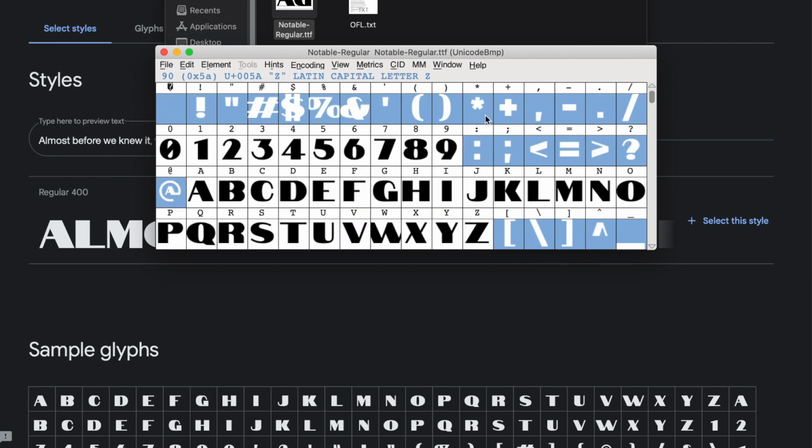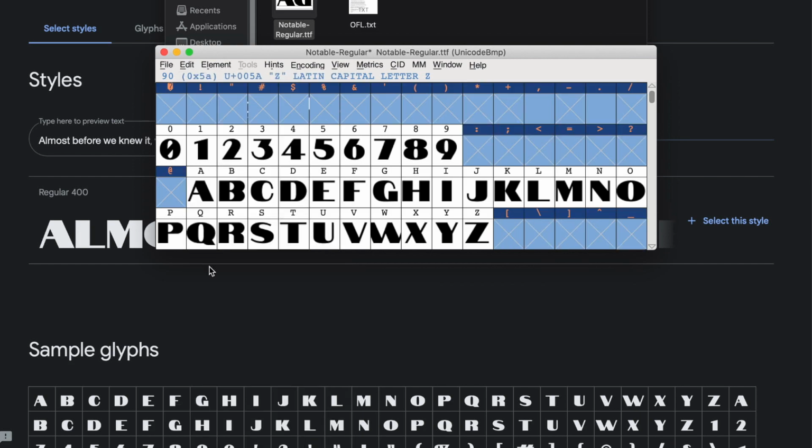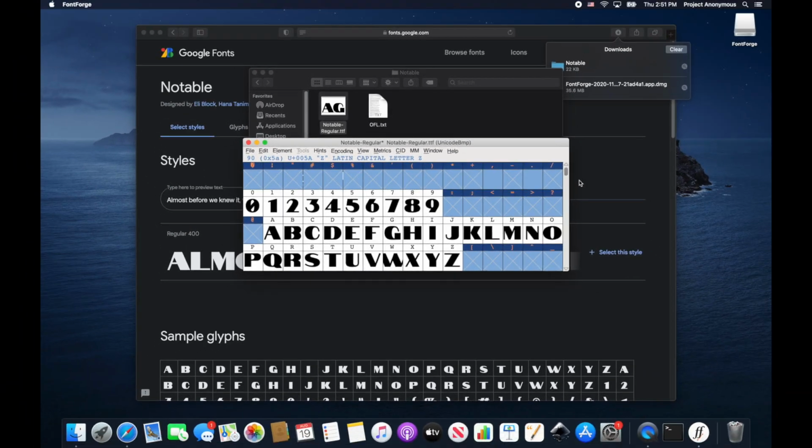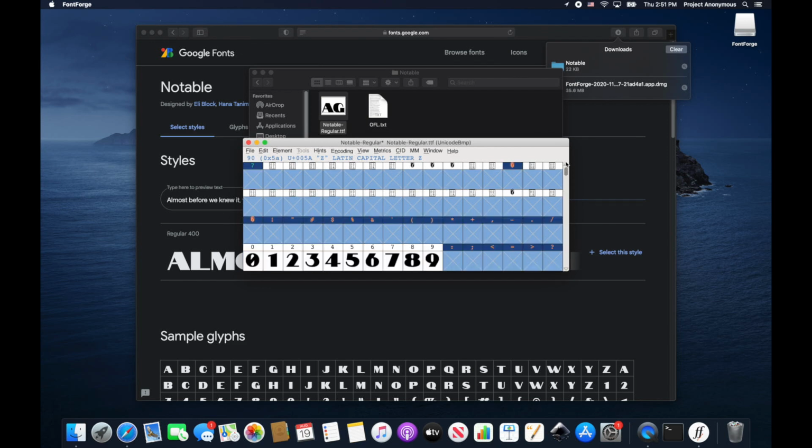everything else that we are going to delete by hitting Edit and Clear. And you can see it removes everything else but the letters that we want. So everything else is gone.